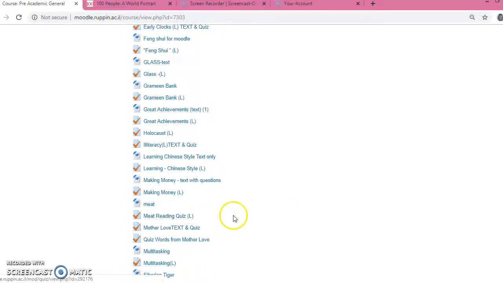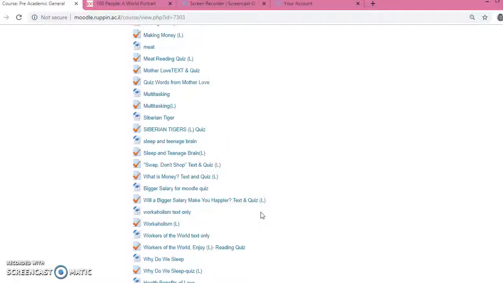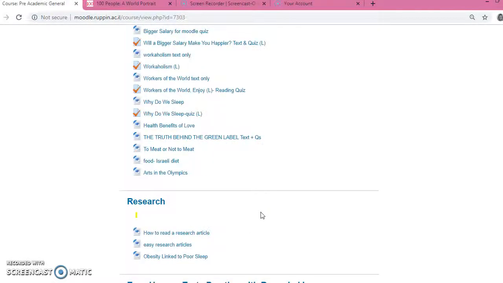Meat, for example, again we can use it for food. This is another bank of materials that we have here.